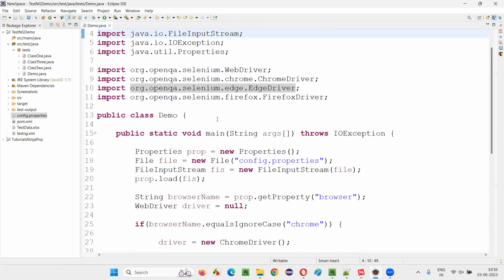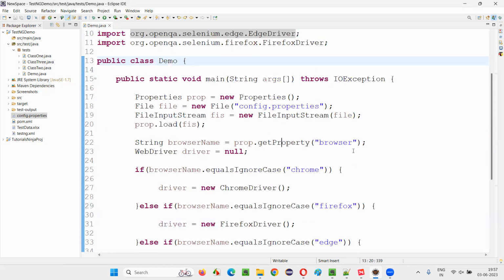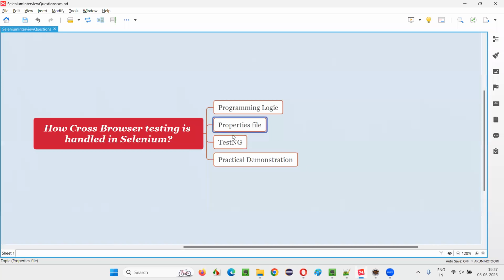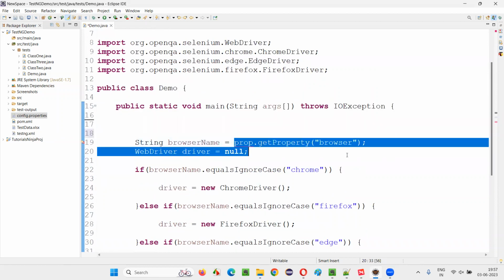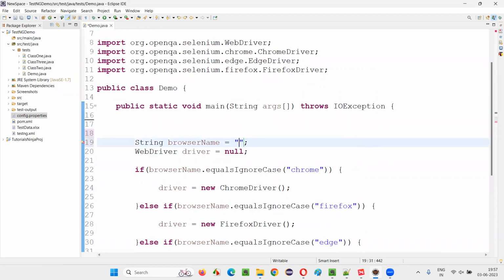Fine. What is the other way where I can remove the hard coding here and pass the browser name to this automation script, or not only this automation script, any number of automation scripts in our project? The other way is by using TestNG. With the help of TestNG, we can do that. So I'll remove this properties file related code, and here also I'll just remove the hard coding and just provide Chrome for a while.